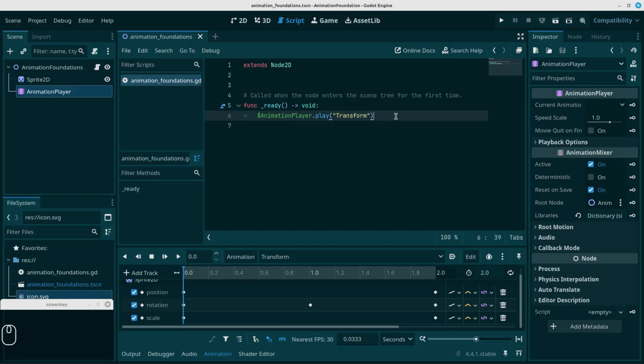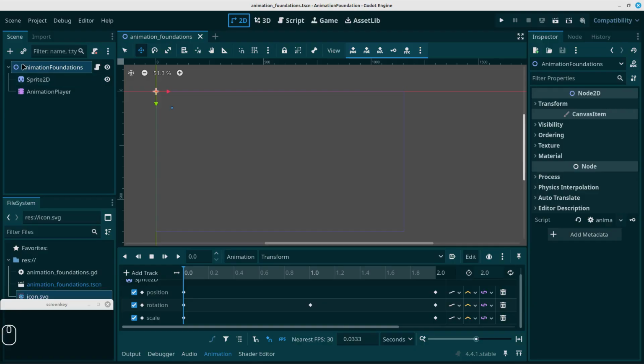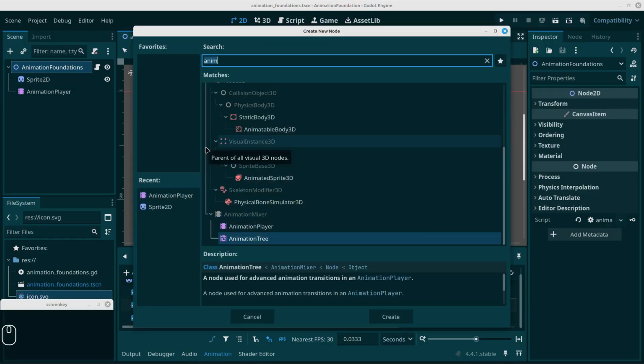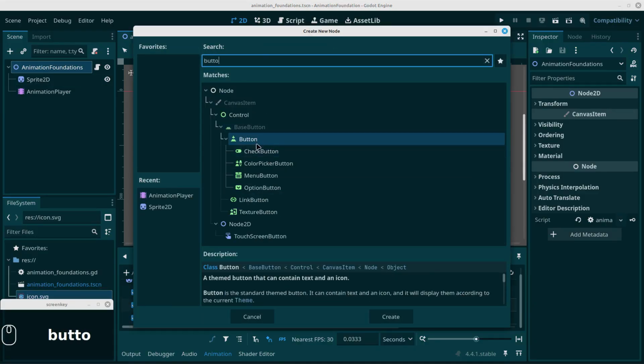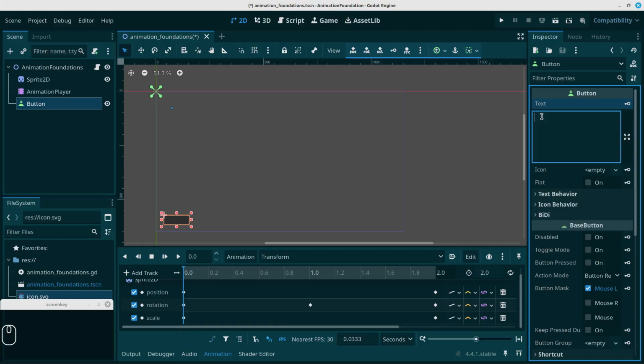So now let's say we want to connect an animation to a button or something. Let me just get right into that. Let's go across to the animation foundations in the 2D scene, and let's just add a button. Let's widen this button a bit so we can see what we're doing. Let's put it at the bottom left hand corner, so it doesn't get in the way of our movement. Let's animate a fade. So let's just call this button fade.